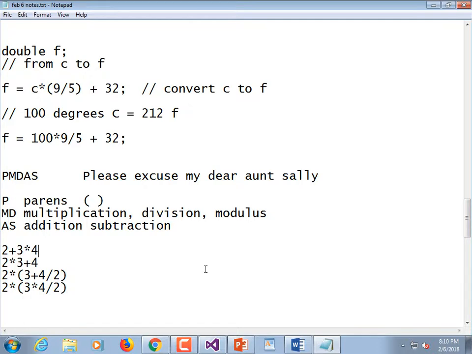This first expression, which operator gets done first? Multiplication always happens first, so it's going to be 3 times 4, which is 12, plus another 2. So the answer to that one is 14. How about this one? Multiplication is still done first, right? So 2 times 3 is 6, plus 4 is 10.